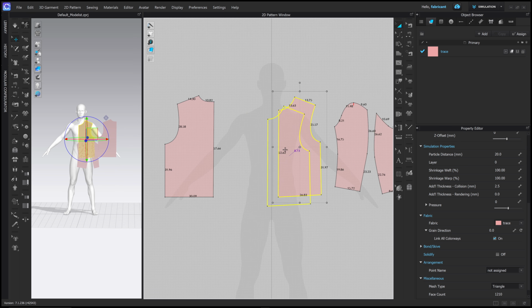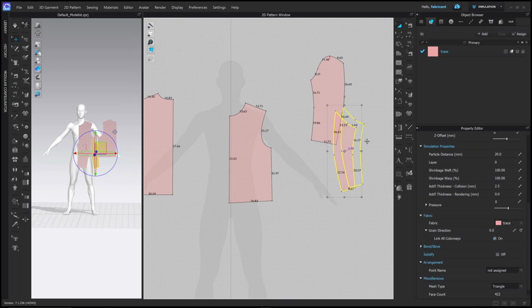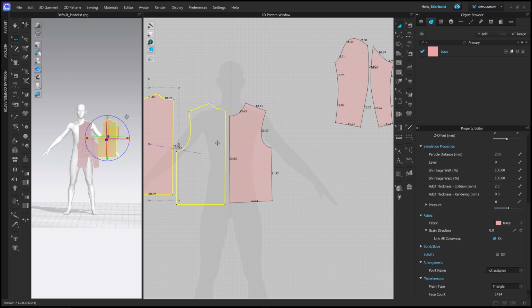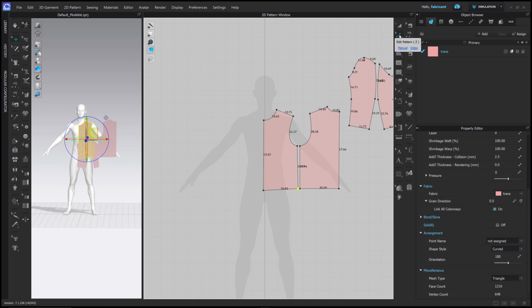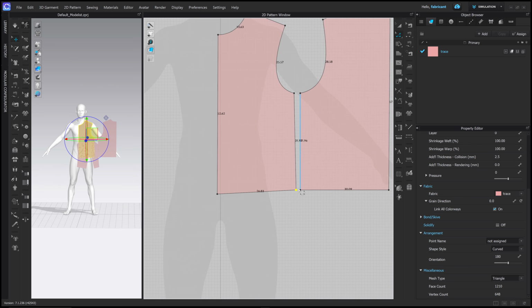So if I put this in the shoulder, the shape looks quite good and there's a bit of pitch in the side seam here. I'm going to move the sleeve out the way and I'm going to put the back panel next to it. The first thing I'm going to do is just press Z to choose the corner point here, and now I'm in pattern edit mode, so that's Z.